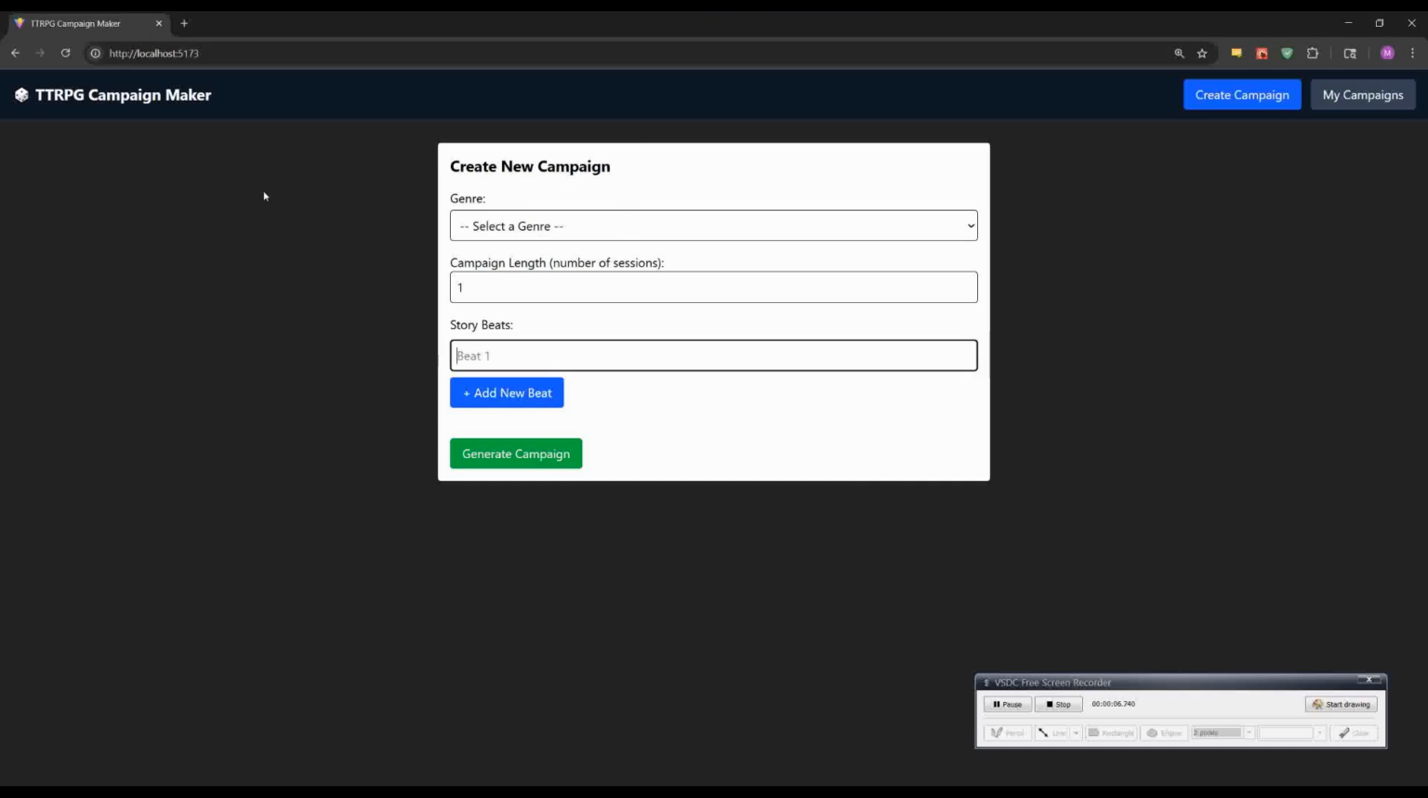I just want to show off my TTRPG Campaign Maker I've been working on lately. Right now this uses AI. I have it connected to Groq AI, and I have an API key that I have through there, so I can use my own key inside of the app.